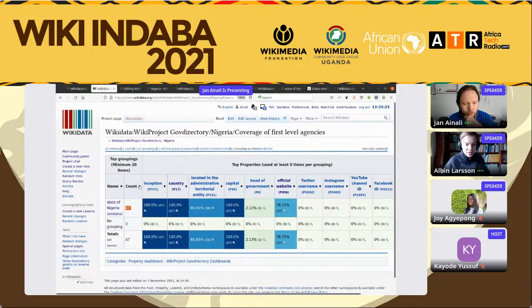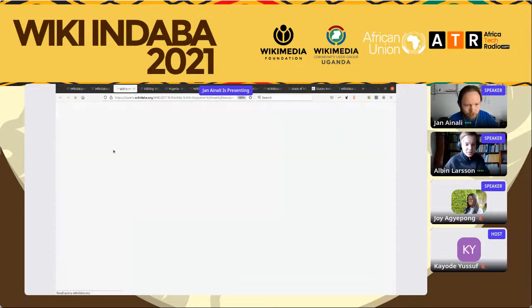All right. But even with the 47, all of them have the inception date, which is good. All of them have the country. All of them have a capital as well. And 37 have the official website, so that might be the ones that are current. Why didn't it pick up them? Let's see all entities. So if I run this query, how it looks.